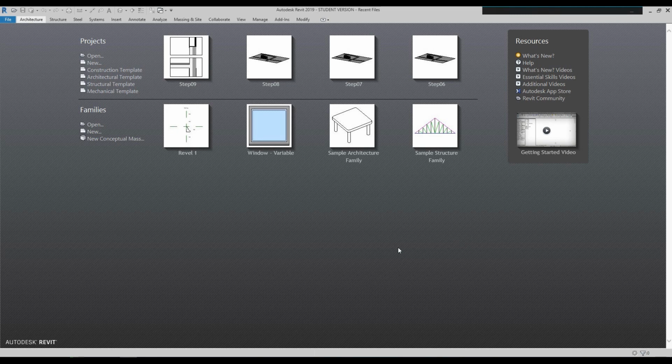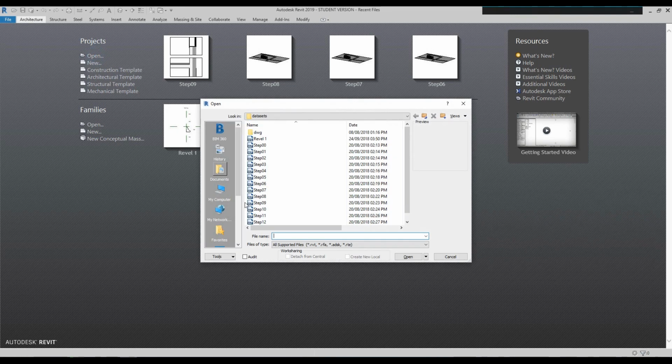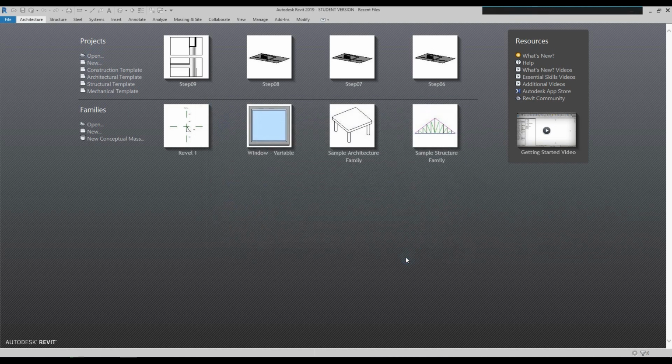Hello and welcome to step 9 of stage 2. So we need to open our file. Step 9, open.